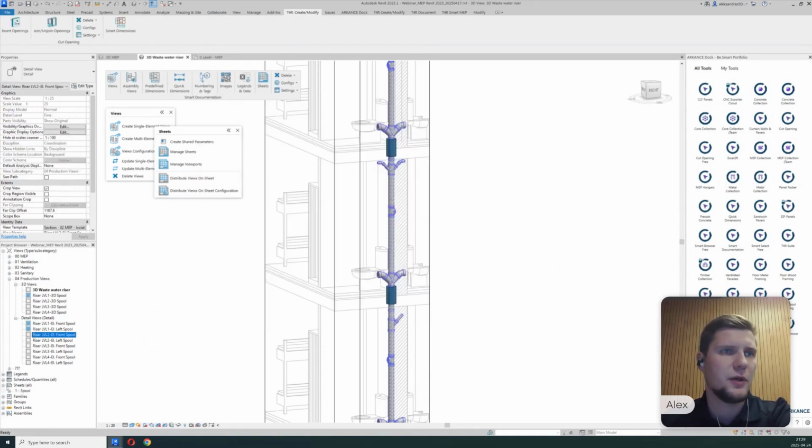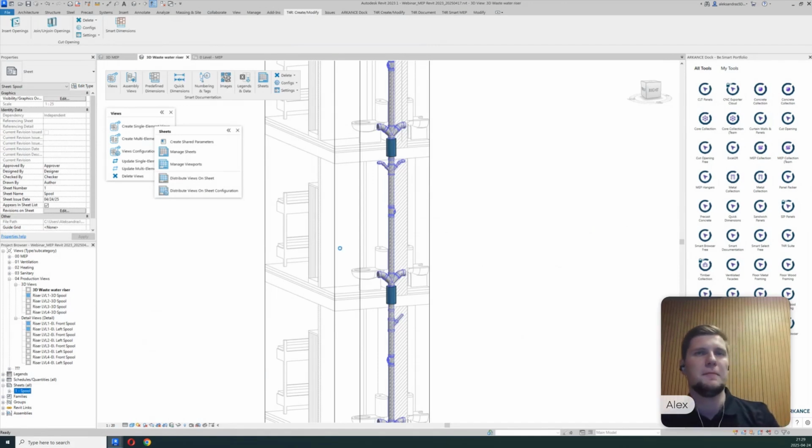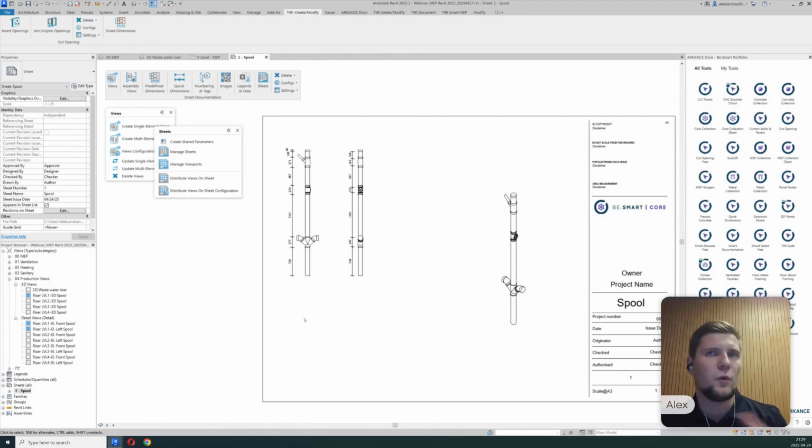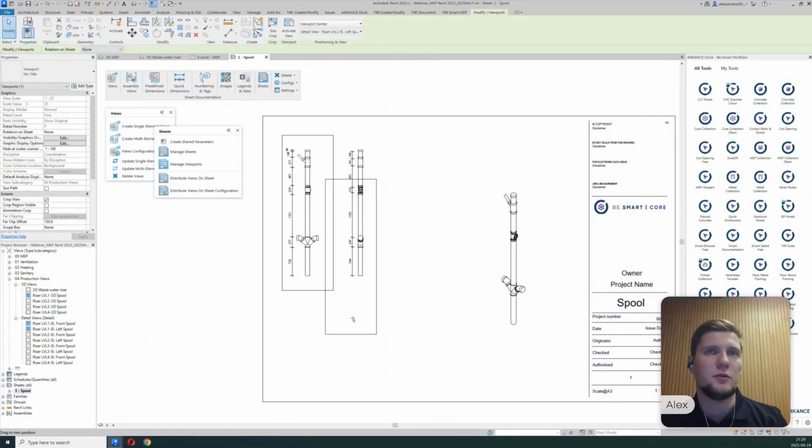Again, a second to create the sheet. And the tool will mathematically calculate where is the best place to place the views. You can set some offset from the edges, but it's not always perfect. So sometimes you need to adjust it.